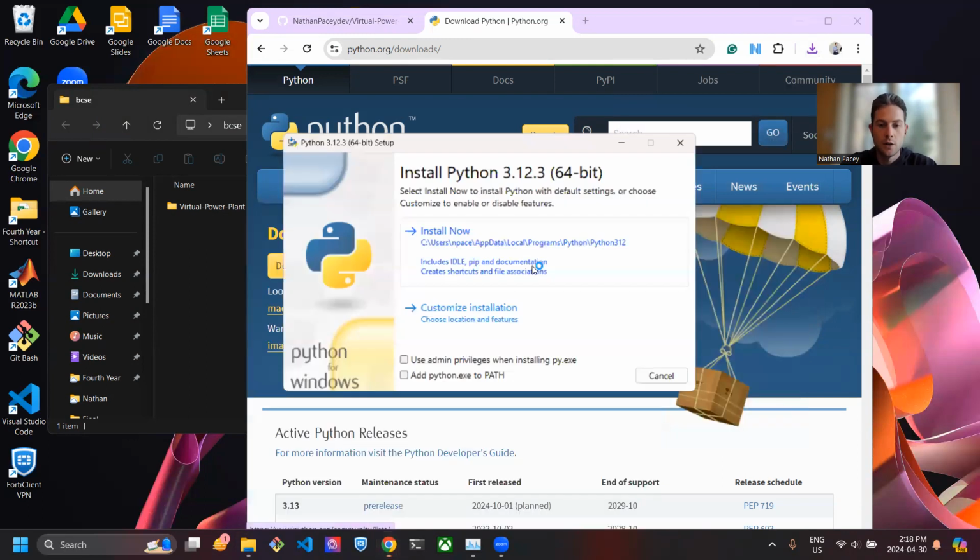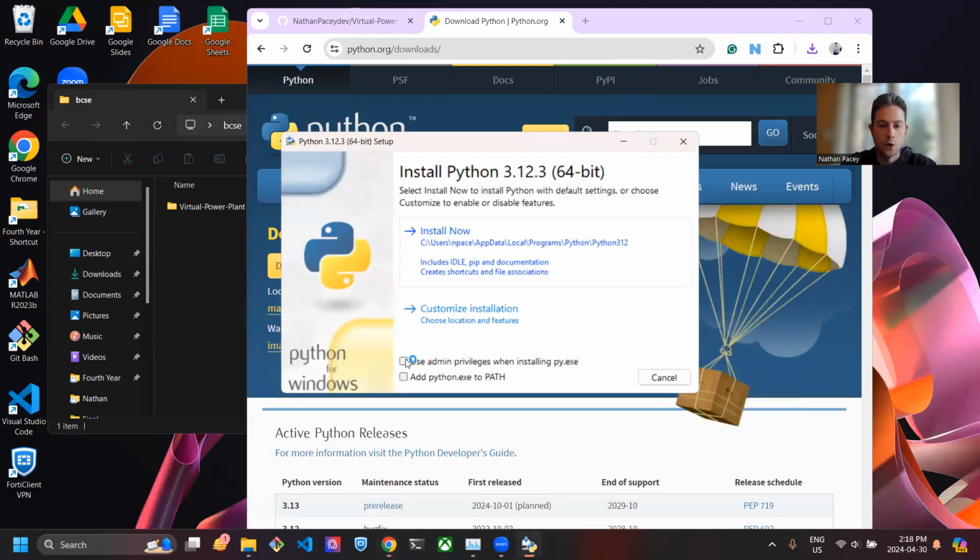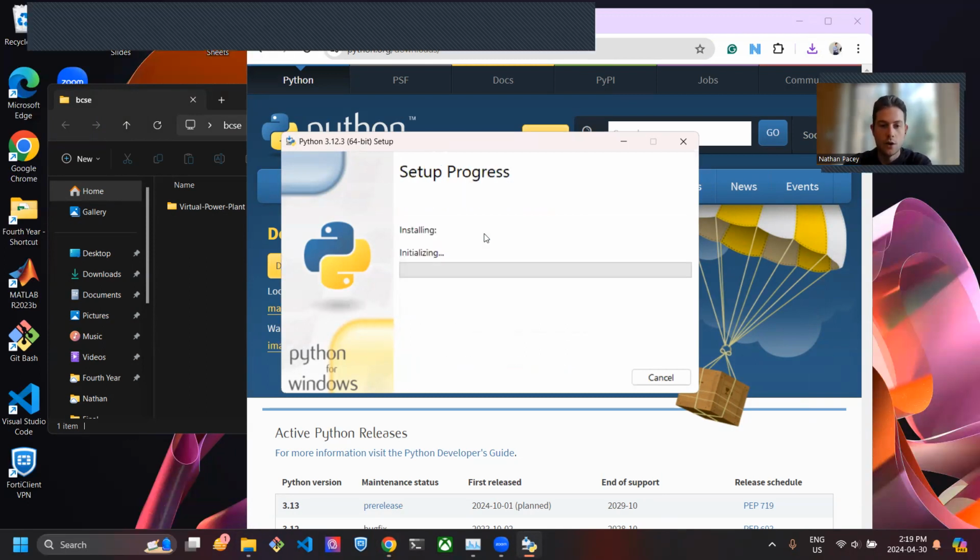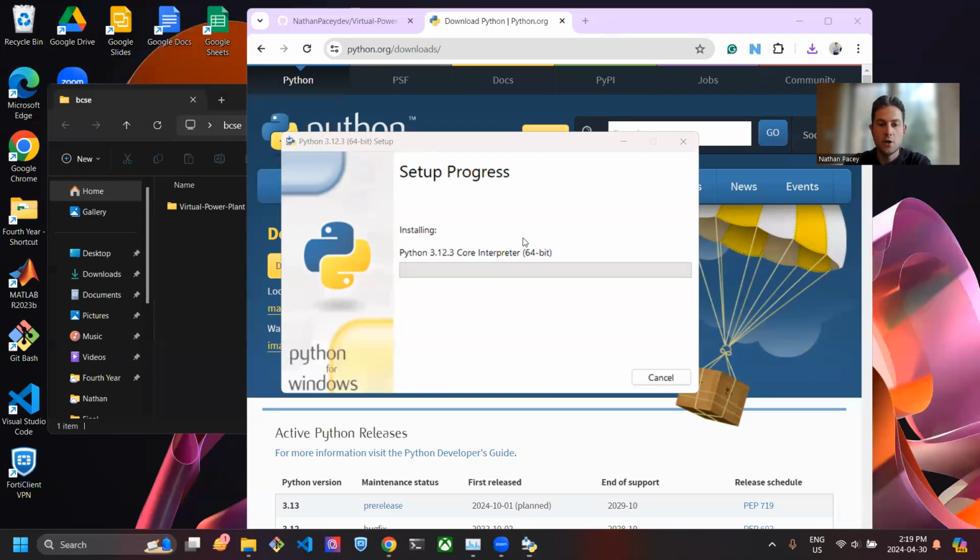And it'll pull this up. You're going to want to make sure to click use admin privileges and add path. It's going to come up with, do you want to make changes? And then it's going to install the latest version of Python on your device. Once that's installed, you want to make sure that you actually have Python in the same directory, the same location as you're going to be wanting to run your toolkit from.